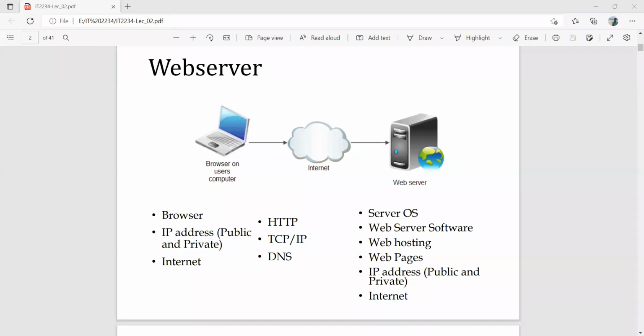How does a web server work? How does the web server work? Do you have any idea?